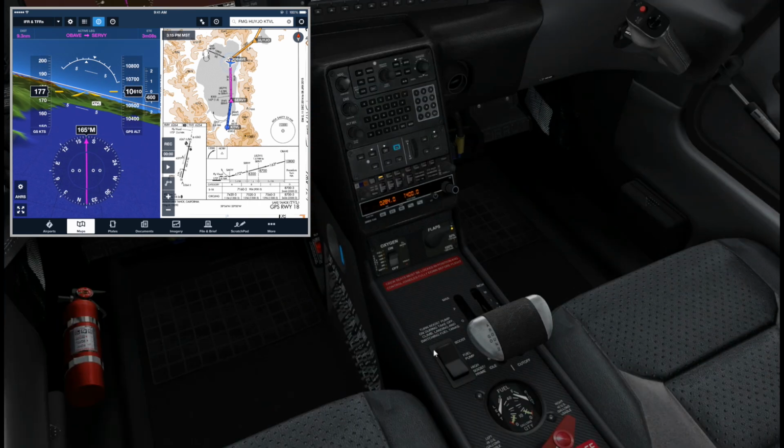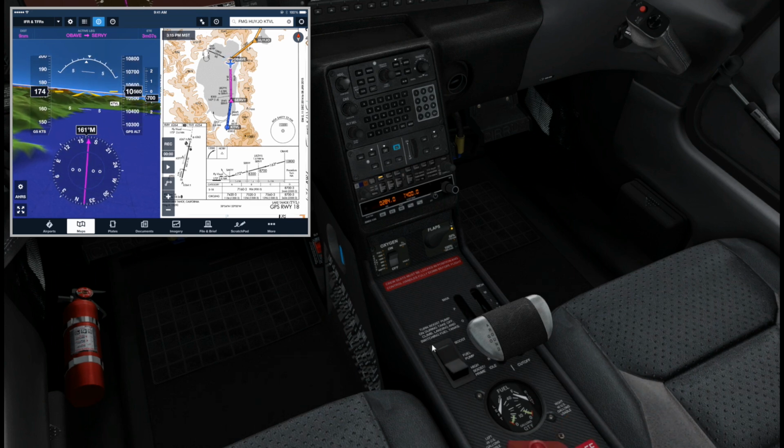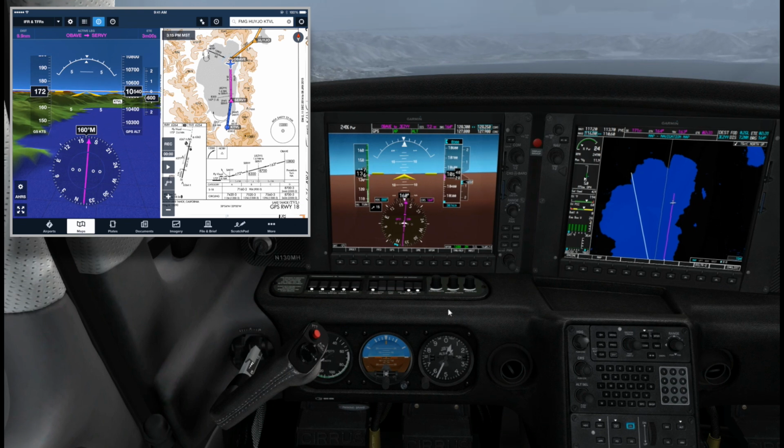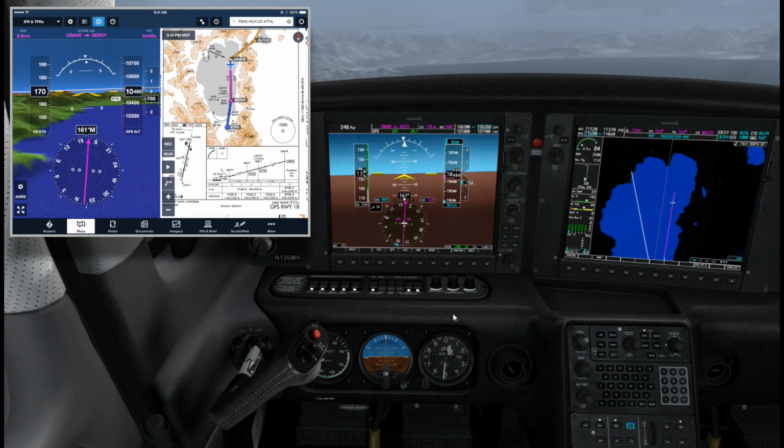On a non-precision approach, now is probably a good time to run the before landing checklist. So check boost pump is on, mixture is set, fuel's on the full tank, and we'll hold off on the flaps and keep the autopilot on for now.